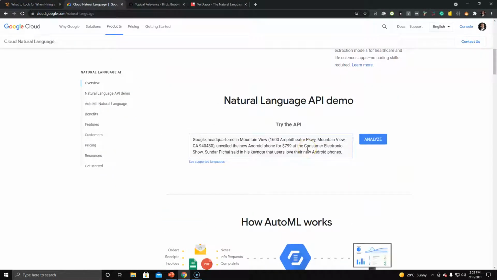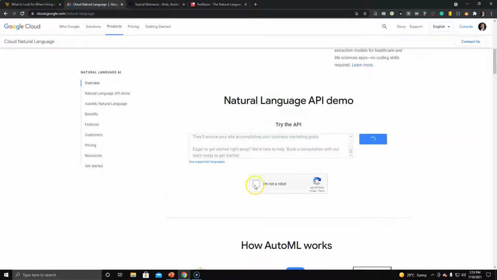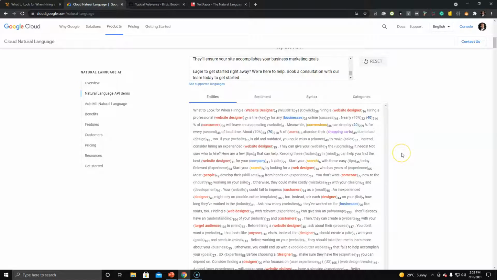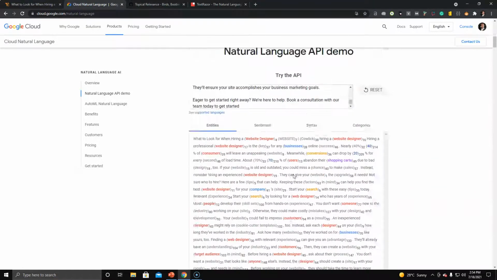So I'm over at cloud.google.com/natural-language. This is the NLP API from Google. And if you hit analyze, you'll see a little checkbox here, I am not a robot. And it will come up with lots of data. So anything that is highlighted in a different color here, it has identified as an entity, which is good. So you can see there are lots of entities in the copy.